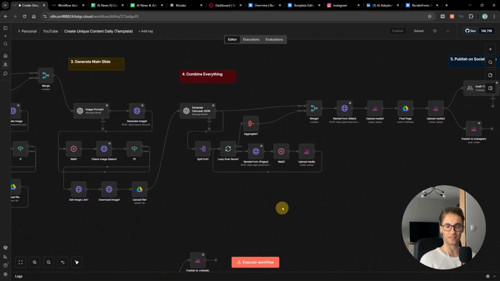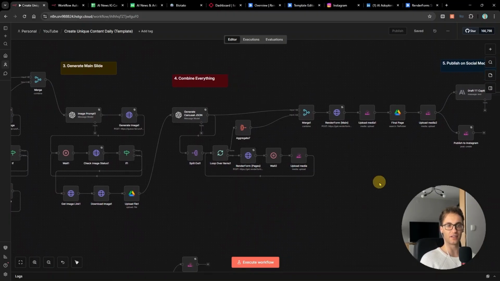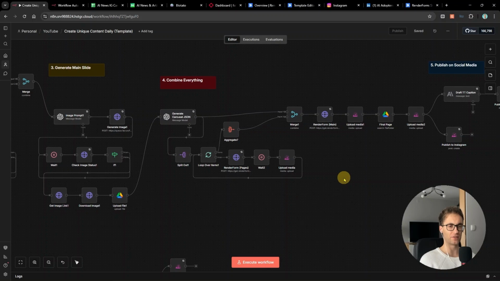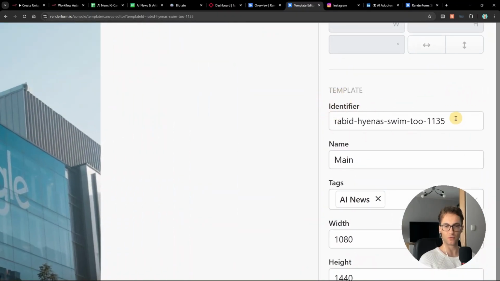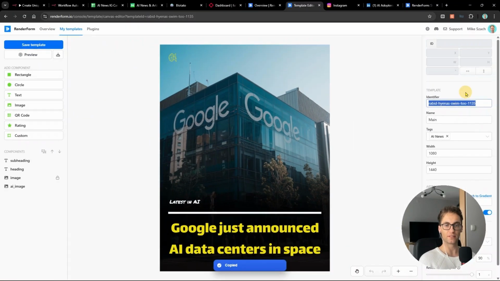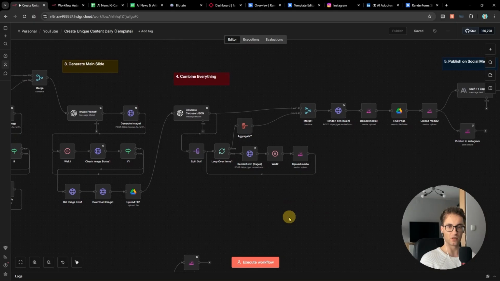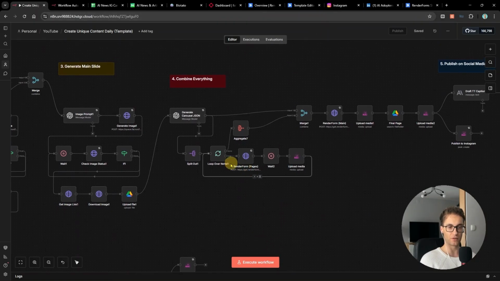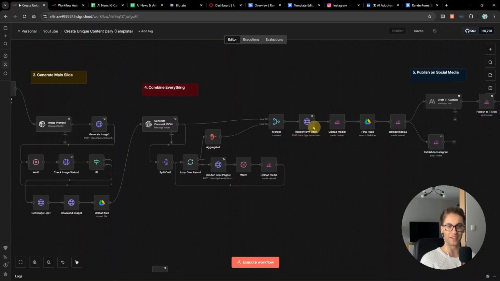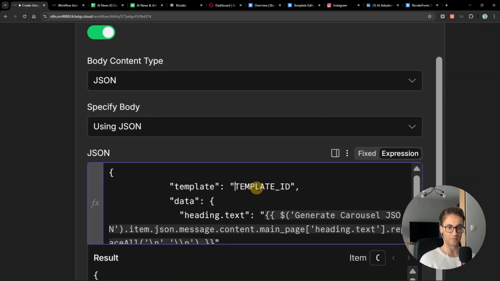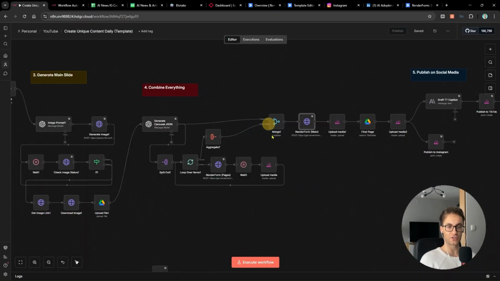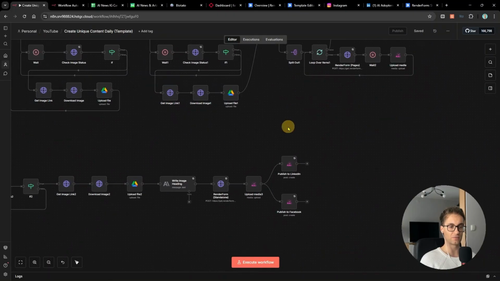So now that you have the API key set up, the last thing you have to do is input the template ID. And to access that, if you are on the template edit screen, over on the right hand side, you'll see the template identifier. So each of them is going to have their own. So if you copy this and come back over to N8N, so this was the main page. So if I open the RenderForm main over here, and scroll down to the JSON section, as you can see here, this is where you can paste the template ID that you just copied. So make sure you do that for the main page, the slides or the pages, as well as the standalone post.